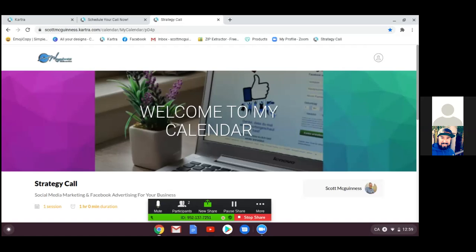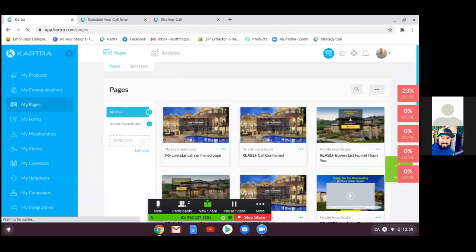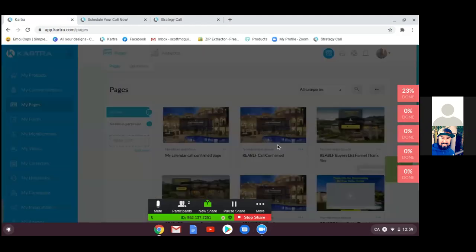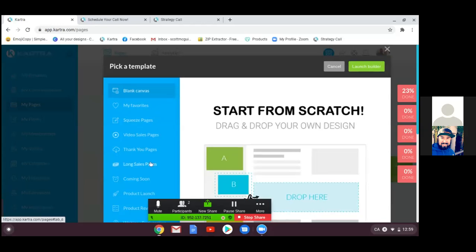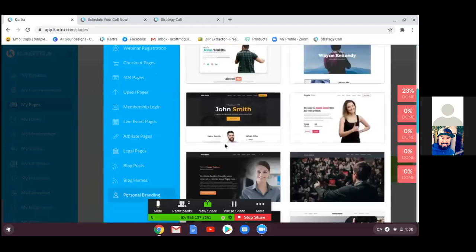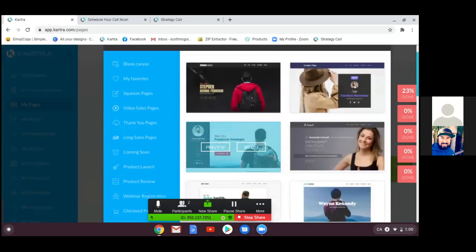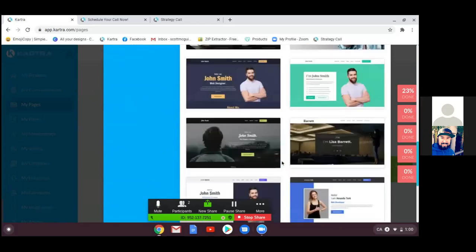That'll be cool. Let's go back to Kartra real quick and click on my pages. This is what I want you to take a look at later on. Click on the green button to the right, and take a look at all the different personal brands, I think it's called personal blog. Scroll to the very bottom. Personal branding. Yeah, dude. What I would do if I were you is find a template here and create a cool little page of you. And then that goes to a link to my calendar, like, hey, call me. And that's what you share.